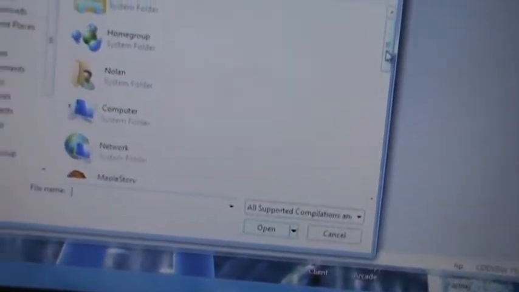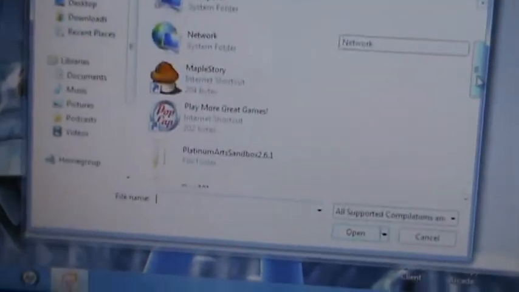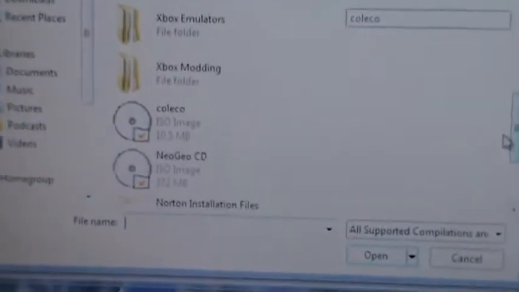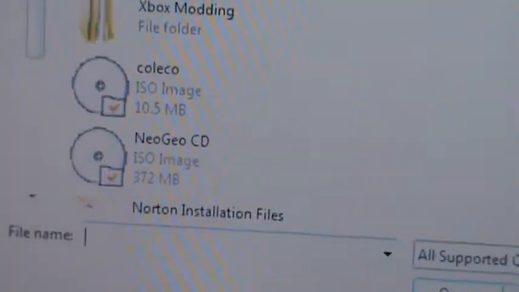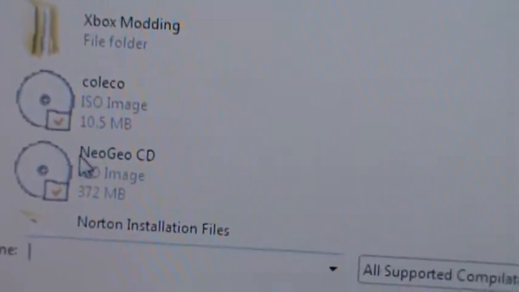Press this button and move down, not zoom down. And you're going to come across something that says Neo Geo CD ISO. Just double click on that ISO, double click. And then it's going to tell you, what do you want to do?